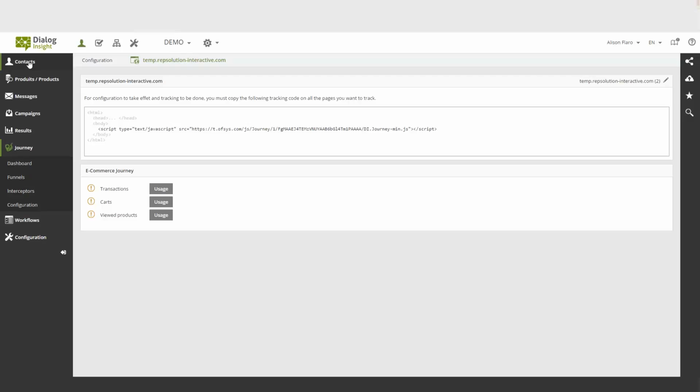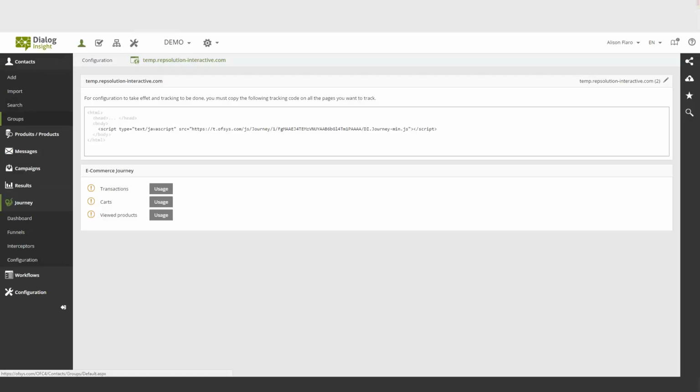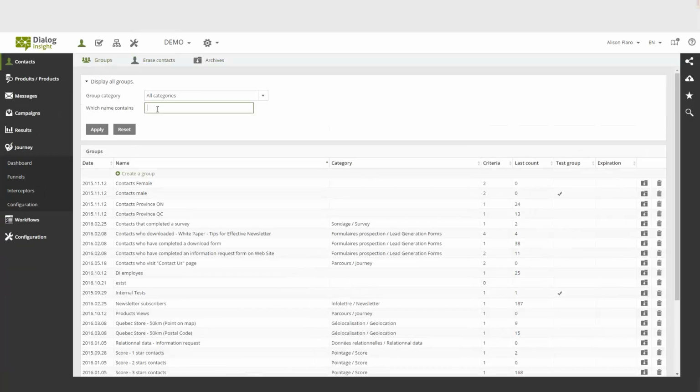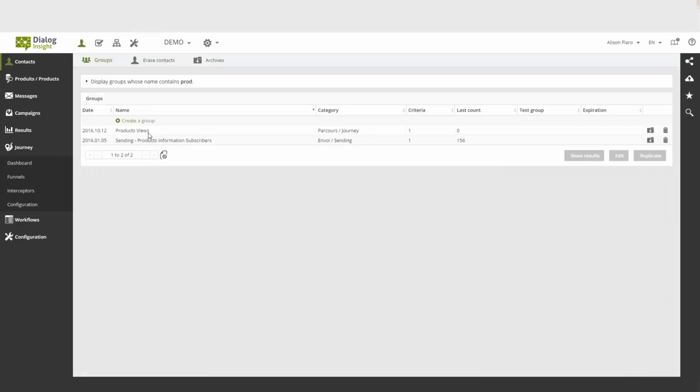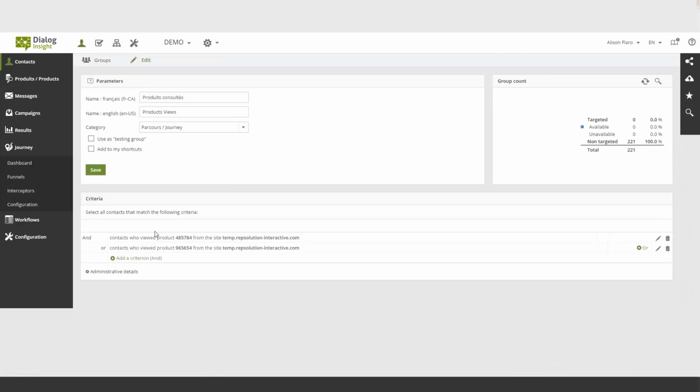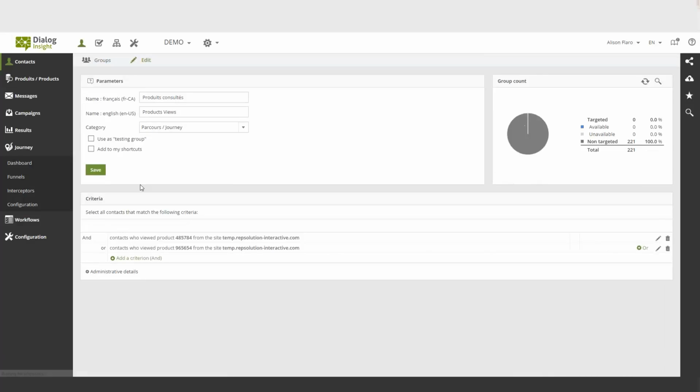So let's just quickly go into the group section to take a look at a group for product views. So here's a group I made for product views. And you can see now you can add criteria for contacts who viewed a certain product on the site that you're following.